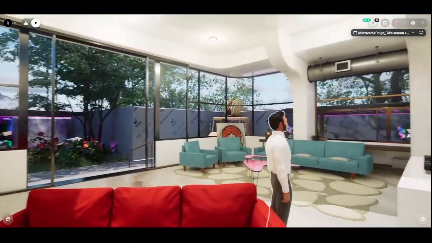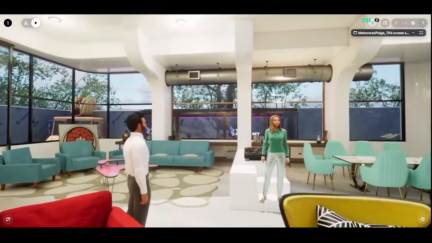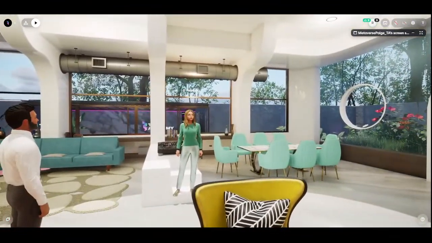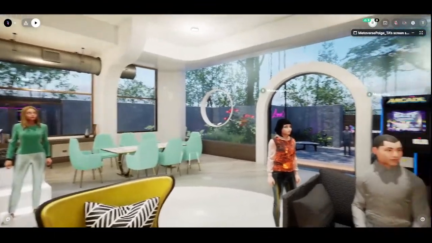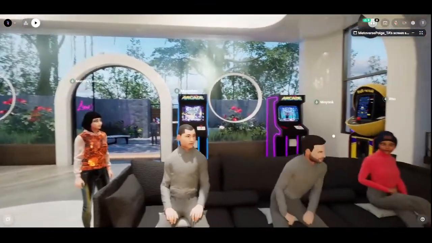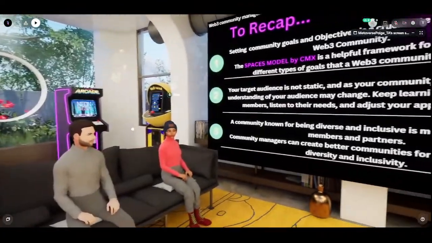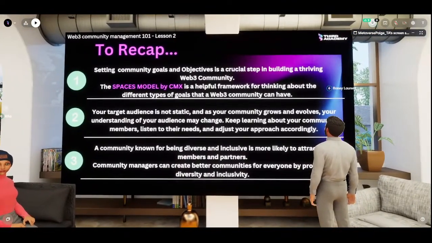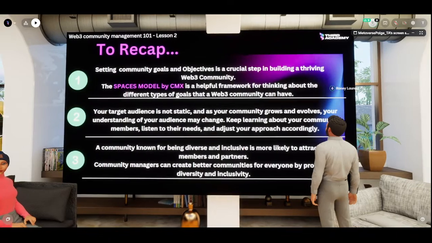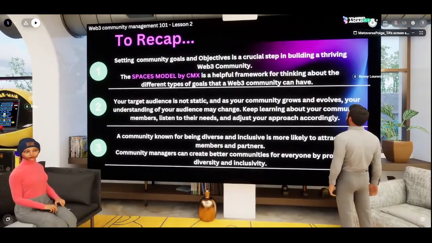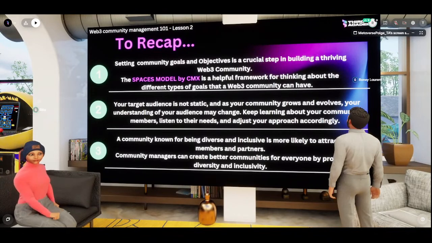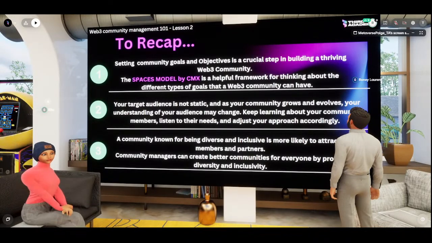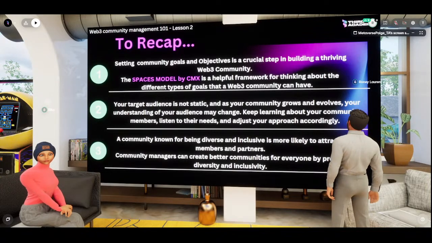Now we've taken a lot of time, about 6 minutes, so just to recap what we have said and talk about our class assessment, let's move to the next slide. To recap what we have said in the last 1 hour: we mentioned setting community goals and objectives, which is a crucial step in building a thriving Web3 community. We also mentioned the Spaces model by CMX, a very helpful framework for thinking about the different types of goals that your Web3 community can have. Remember that your community can have different goals at different times, but only one goal can be priority at a time.